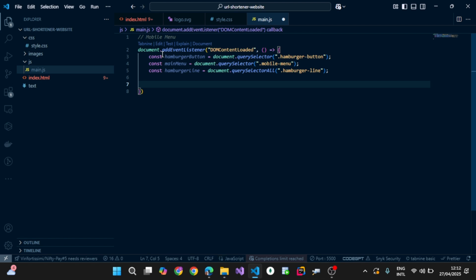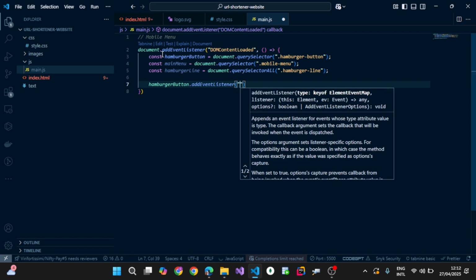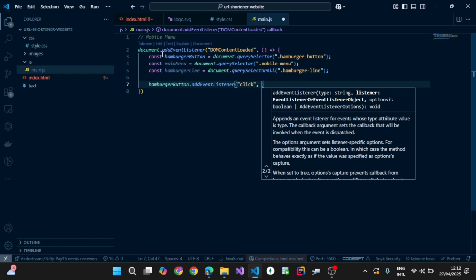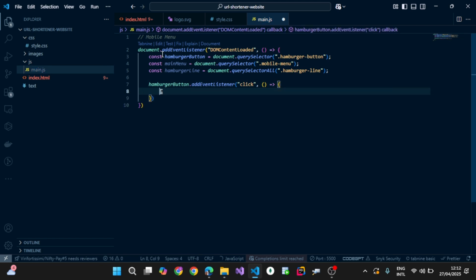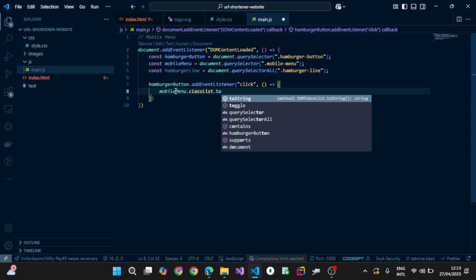So next, let's add an event listener to the hamburger button. So say hamburgerButton.addEventListener. Whenever the hamburger icon is clicked, so when there's a click action, we're going to perform an operation. Let me change this to mobile menu. So we say mobileMenu.classList. We want to toggle on the active class.